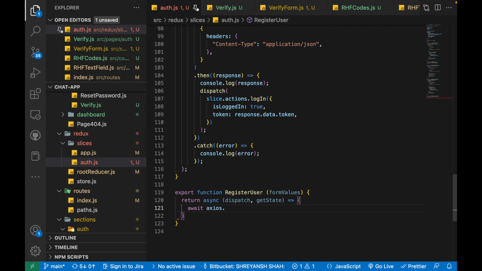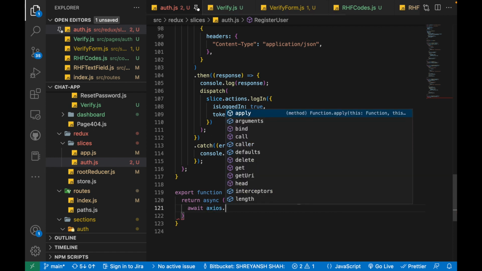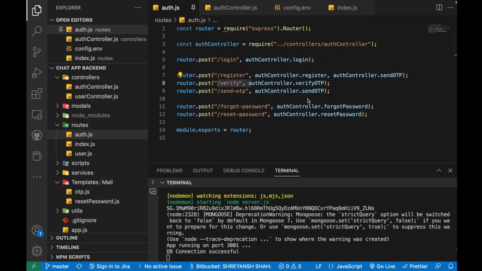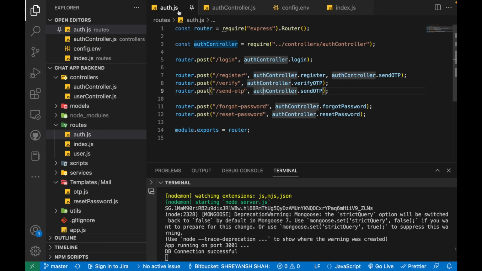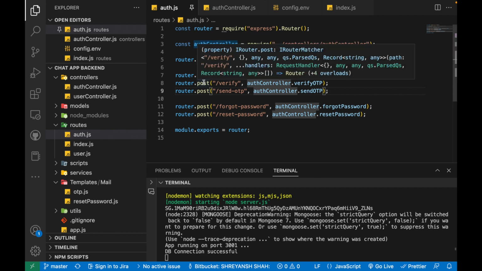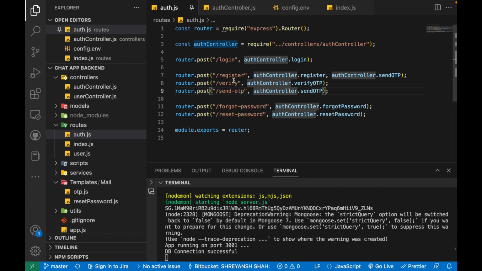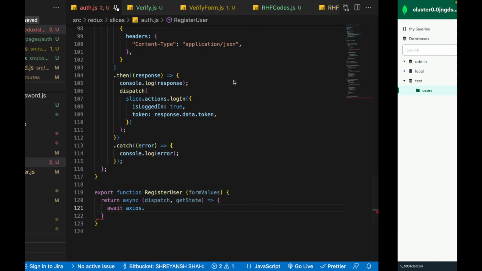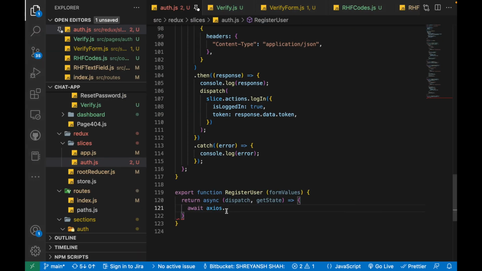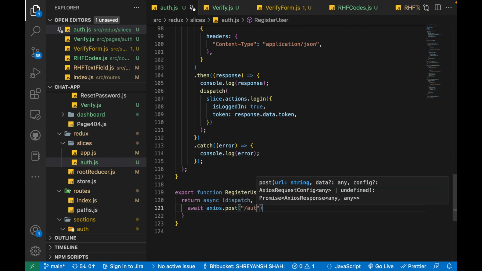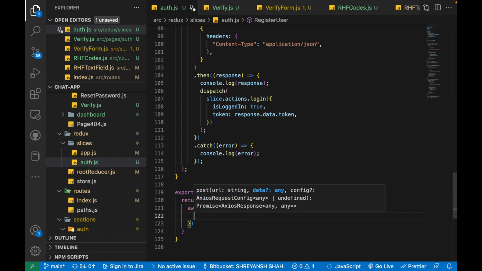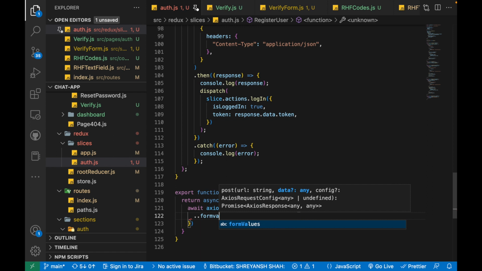Okay, so we are making use of this Axios. Okay, and here also, as you can see in our server's auth.js file in this route, we need to make this post API call to these endpoints slash register and slash verify. So what I'm going to do here is I'm just going to call this post method here. Okay, and then we can pass the path here, that is going to be auth slash register. Okay, and then in the next step here we'll be basically passing the body.